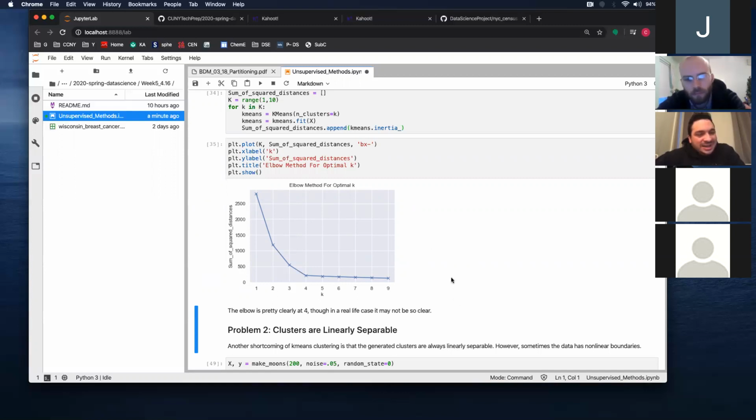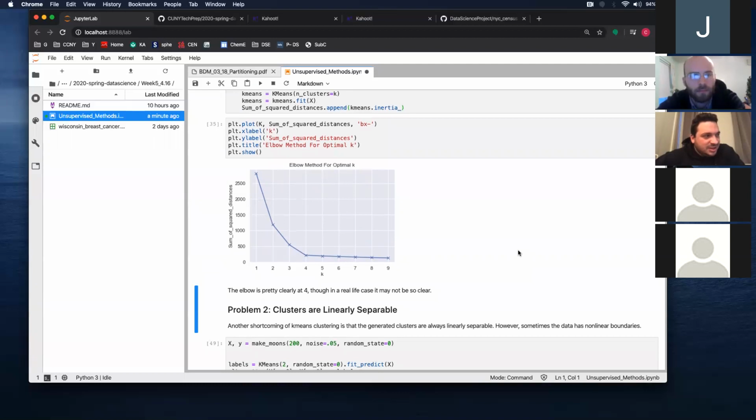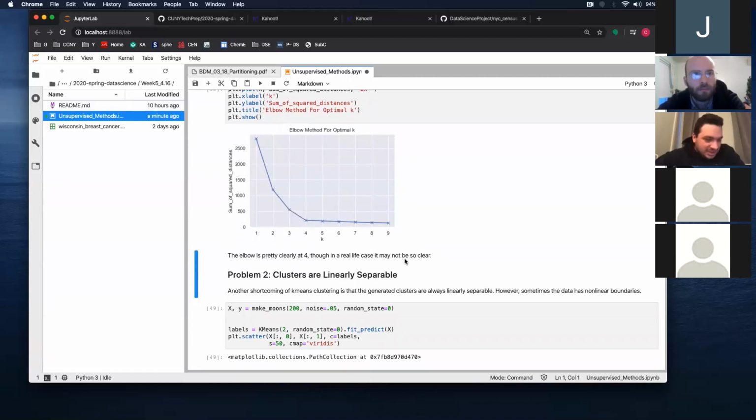From 1 to 9, if you have to pick one, which one? 4. Why 4? You're not getting much of a difference from going from 4 to 5 to 6. Good. So basically it starts converging, right? It's like a plateau, kind of. So that's good. And that's why it's called the elbow method.